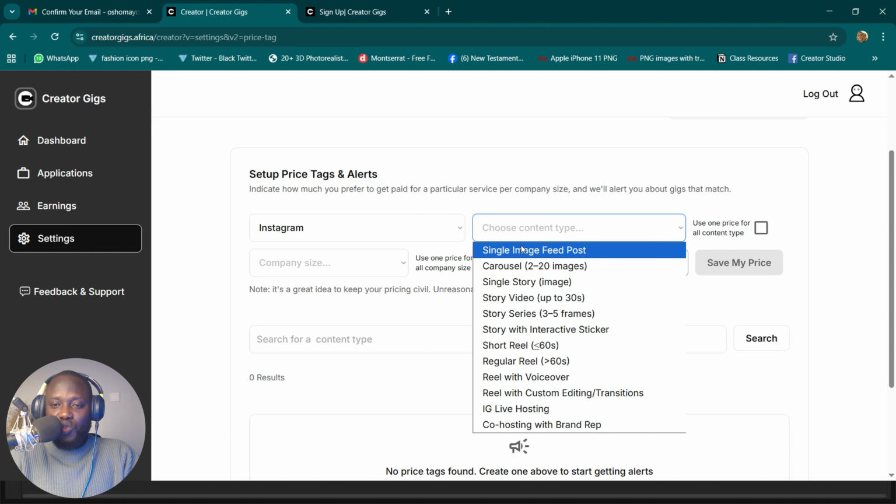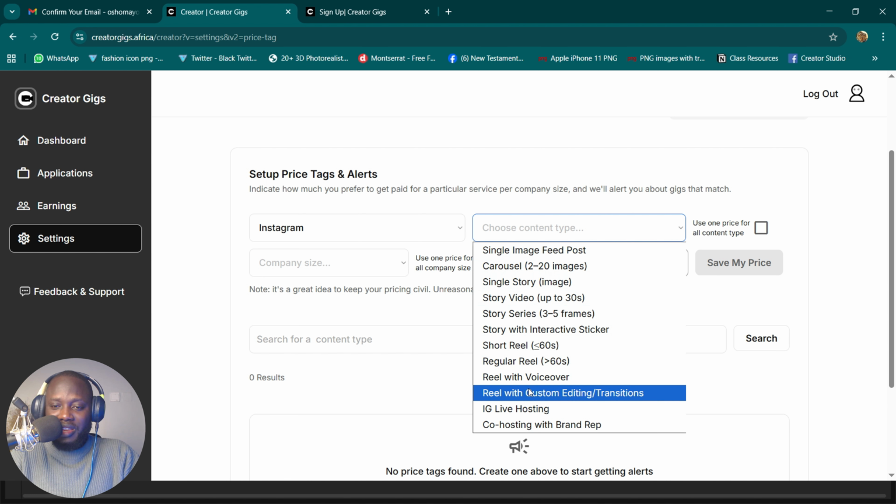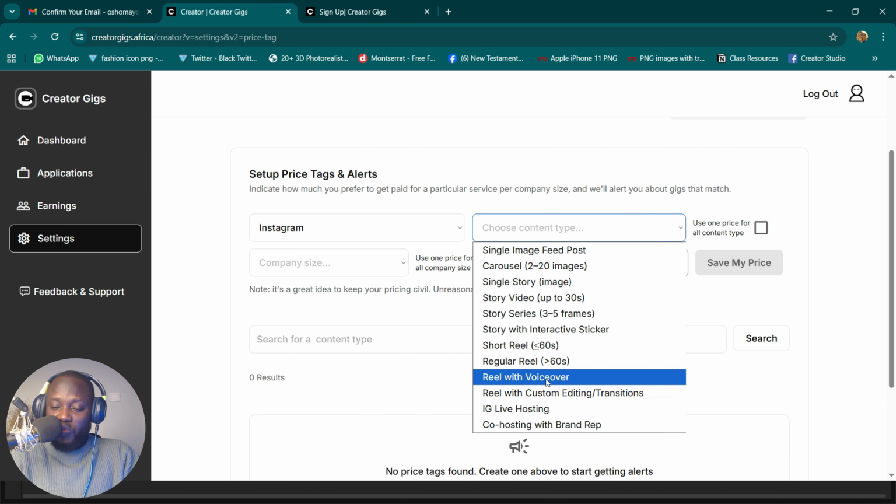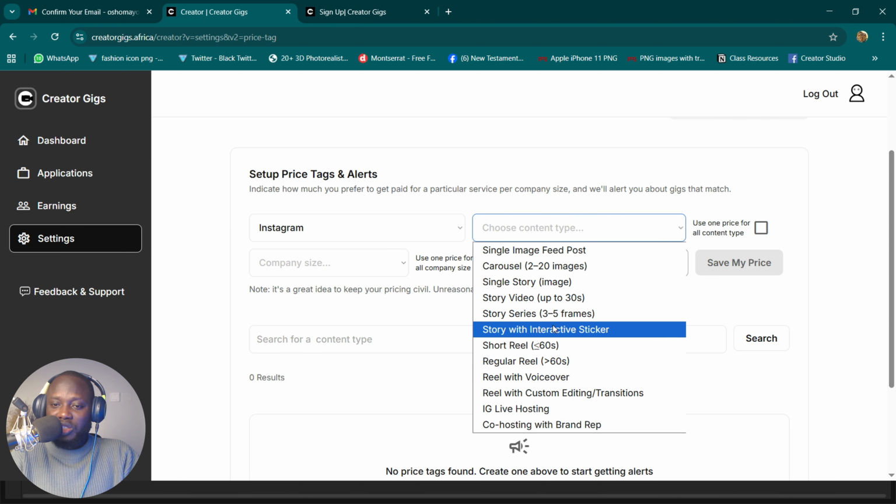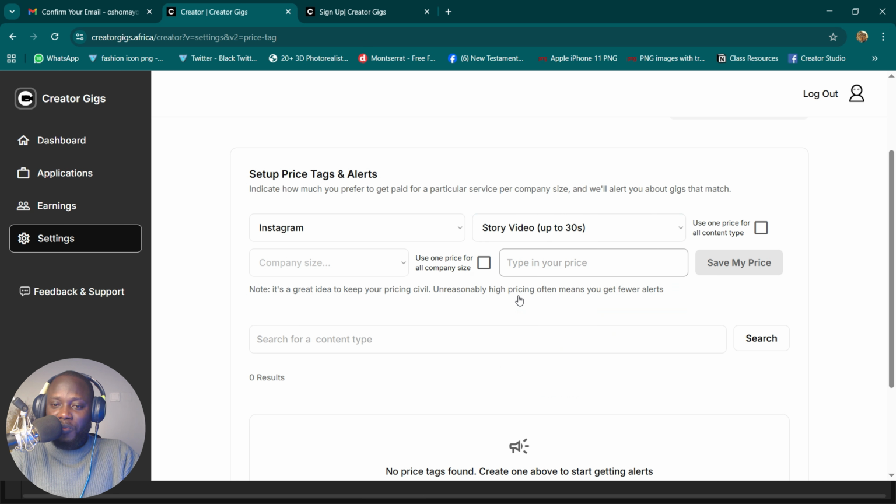Now, again, if you don't render any particular service here, do not add it. For example, I do a lot of reels with voiceover. Now, if your content does not involve reels with voiceover, don't put it in your list. Just select the one you do here.